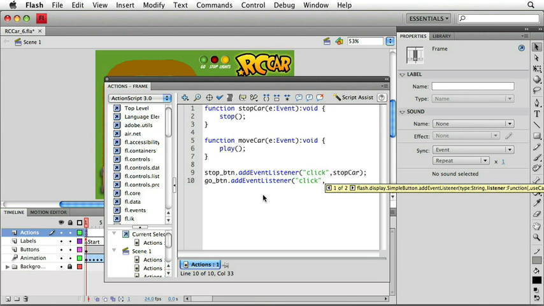The next piece of information is the name of the response or the event handler it needs to carry out when and if that click does occur. In this case, that's our brand new moveCar function. So go ahead and type moveCar, exactly as it's spelled and cased at the top of the script window.